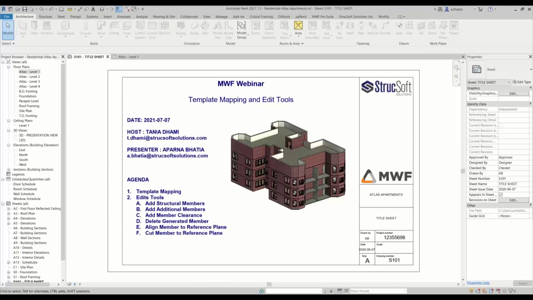Just for those of you who are new with us today, our STAR solution MWF, which stands for Metal Wood Framer, is our Revit-based BIM framing solution that allows users to automate Revit walls, floors, ceilings, and trusses in light gauge steel and also in wood. So today our technician Aparna will be covering template mapping and edit tools in MWF, including how to use single layer template maps and how to use edit operations, like adding, deleting, moving members, reference planes, and more.